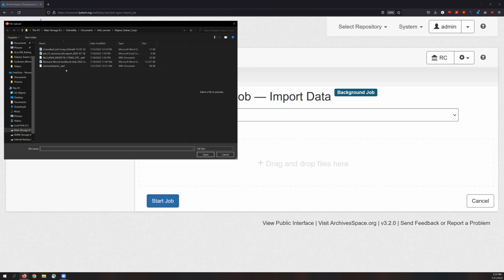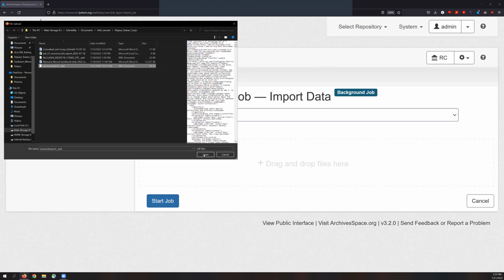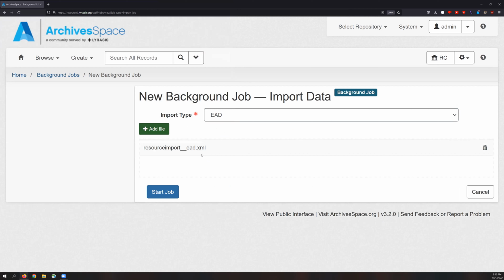And I will choose this. And this is the same EAD file that you found in the Google Drive. You can queue up as many as you want, so you can also drag and drop files. If you wanted to import 20 or 30 EAD XML files, or any sort of files like that, you can. You can also delete them using this little trash can button.